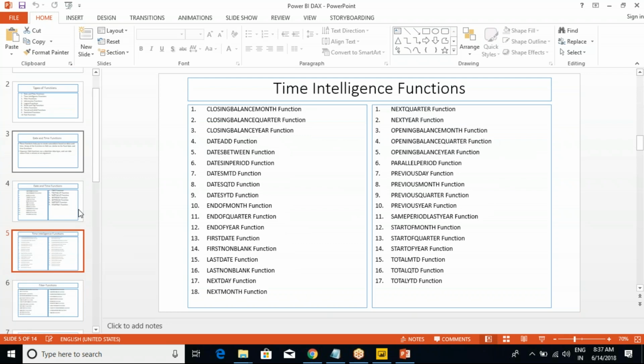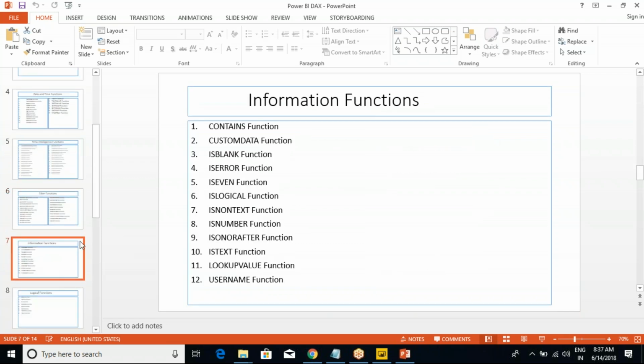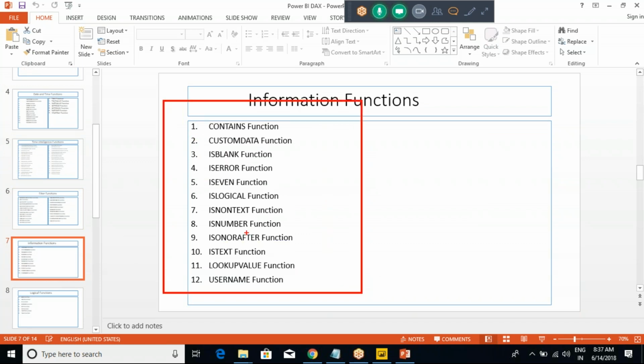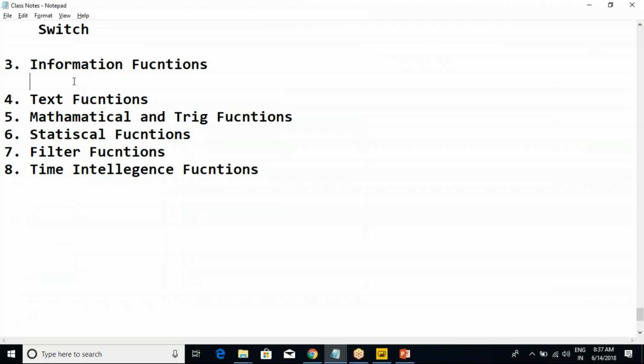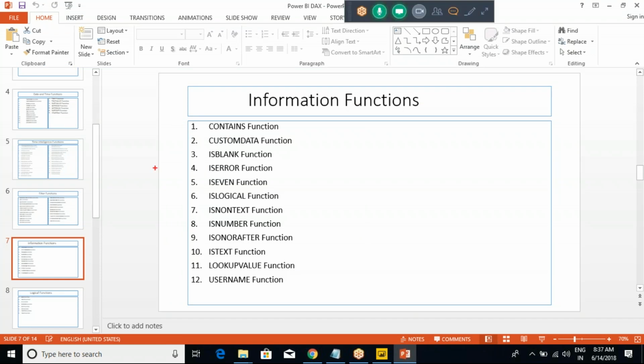So the next one is information functions. In information functions also, I may not be covering all the functions. I will cover whatever is important and very easy to understand. Now, for example, is even. First I will target the easiest ones, is blank, is something and all. If you see this one, it's very easy to understand. If the column has any blank values or any error message or even numbers or non-textual columns, we'll see one by one.